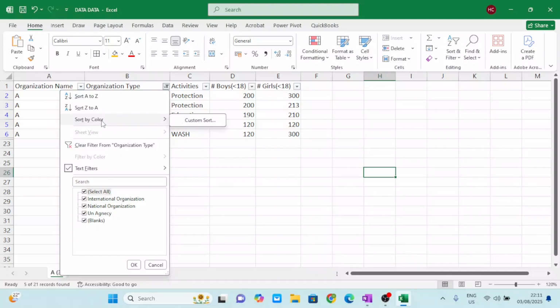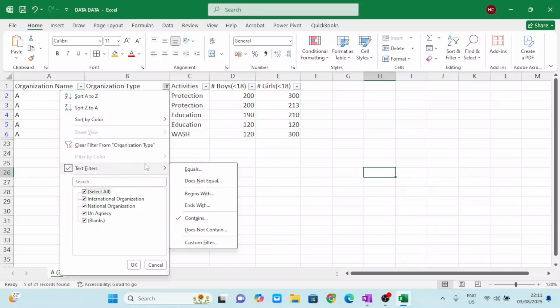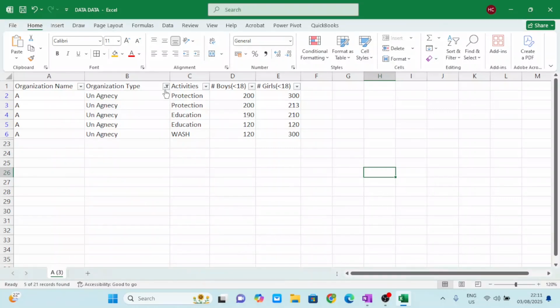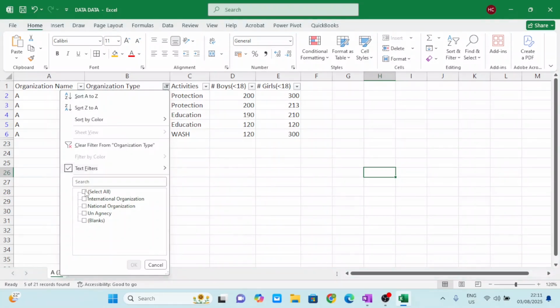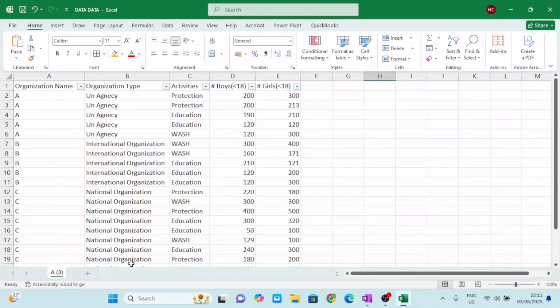So right here it says this one is sorting. Now it says we are not seeing color here, clear from. Okay, so there's something I want to do here first. I almost got confused up there.